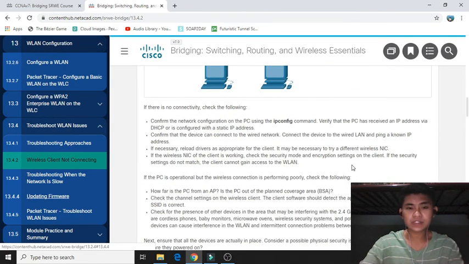If there is no connectivity, check the following: confirm the network configuration of the PC using the ipconfig command. Verify that the PC has received an IP address via DHCP or is configured with a static IP address. Confirm that the device can connect to the wired network. Connect the device to the wired LAN and ping a known IP address. If necessary, reload drivers as appropriate. For the client, it may be necessary to try a different wireless NIC. If the wireless NIC of the client is working, check the security mode and encryption settings of the client. If the security settings do not match, the client cannot gain access to the WLAN.